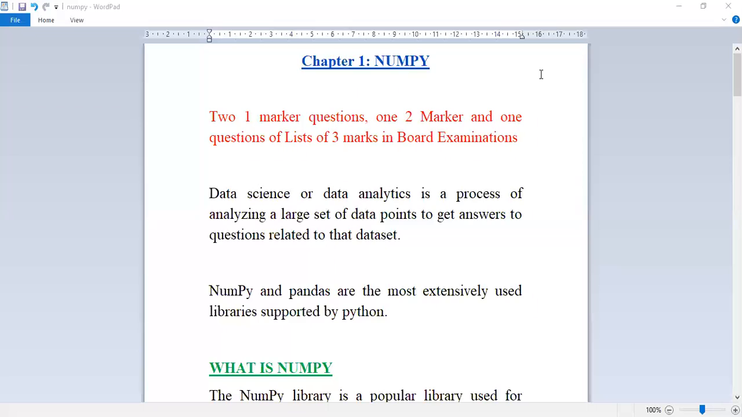Computer science has always been a field of continuous evolution and regular advancements in terms of software efficiency, program methodologies, user interface, and applications. With the advent of data science or data analytics, it has become easier and efficient to handle big data, often called huge data. Data science or data analysis is a process of analyzing large data points to get answers to questions related to that data set.